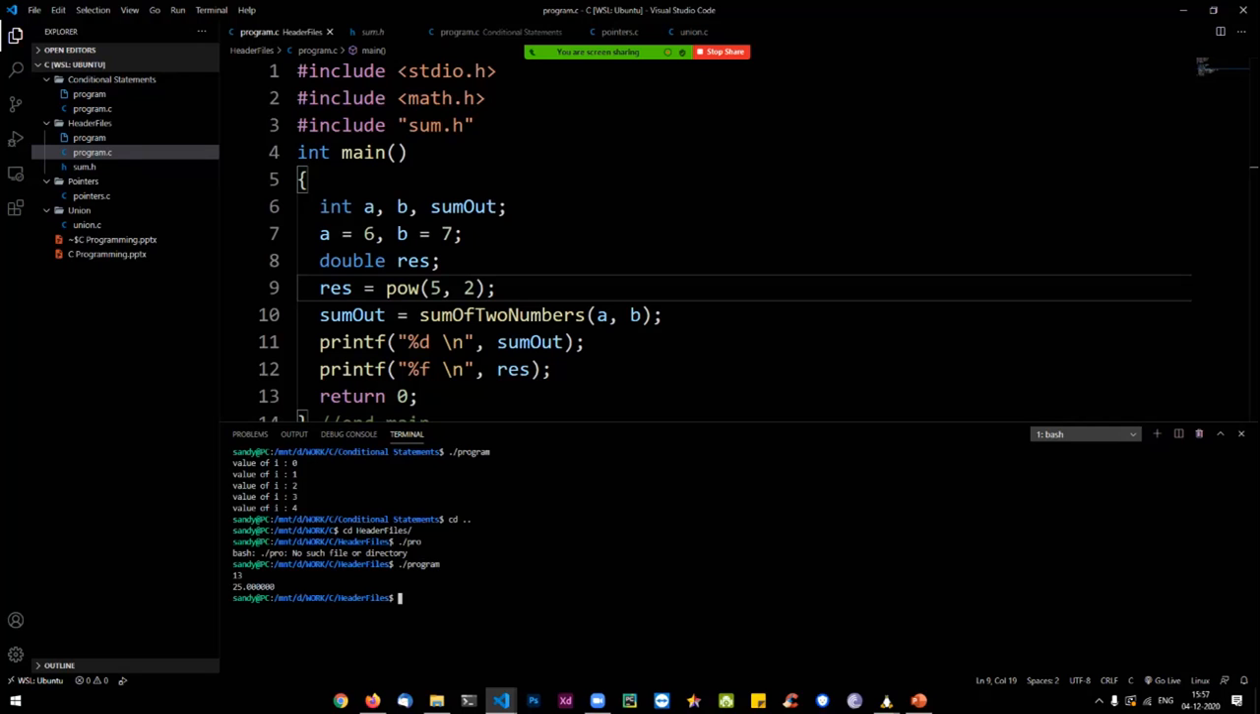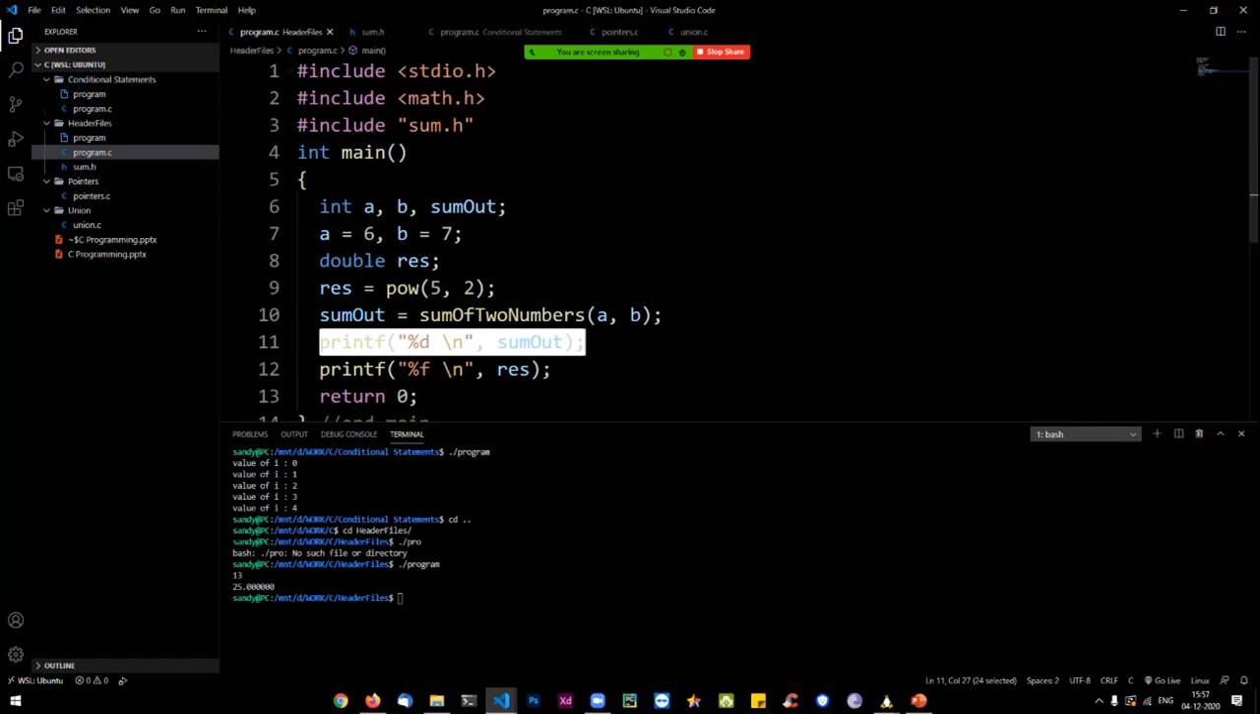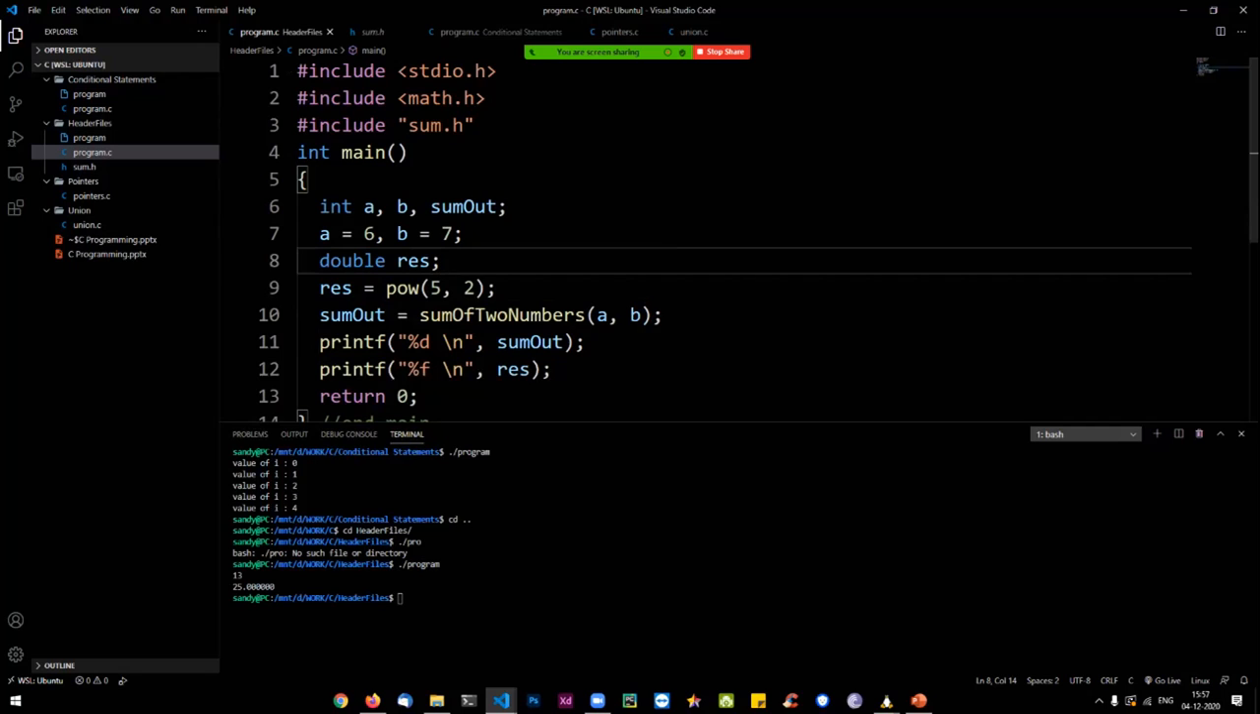So this is already I have compiled this code, and here's the compiled .exe file. If you see, we are first printing out sum out. The sum out is nothing but just adding a and b, 6 plus 7, 13. The output is here 13. Second is the output of RES. RES is nothing but power of 5 comma 2. 5 power 2 is 25, 5 into 5.